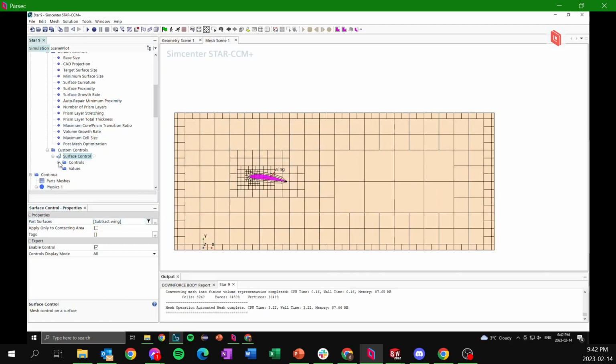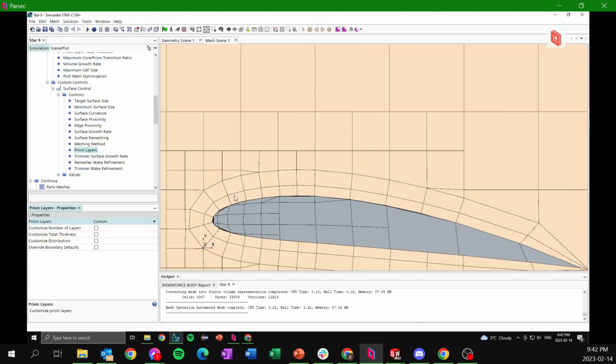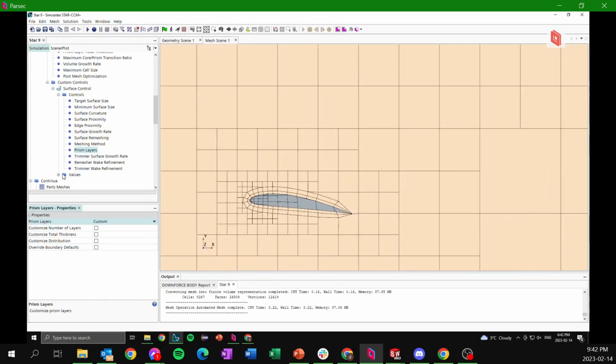Once you do that, open up the controls. You're going to tell it you want a different target surface size and different prism layers. The prism layers are like these two cells here, and this lets you refine the boundary layer. If you remember the training from last week, you know what I'm talking about. We're going to change the number of layers, the total thickness, and the distribution.